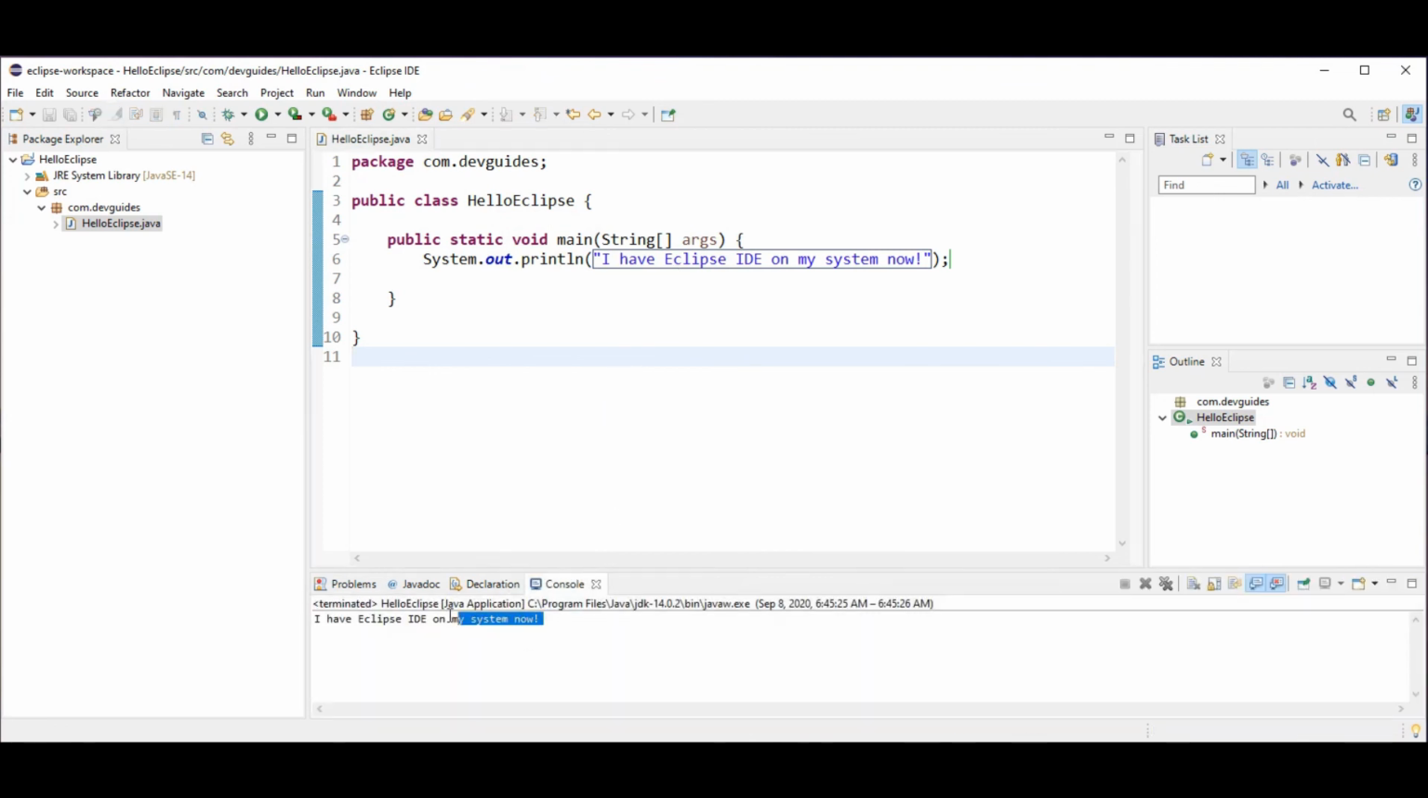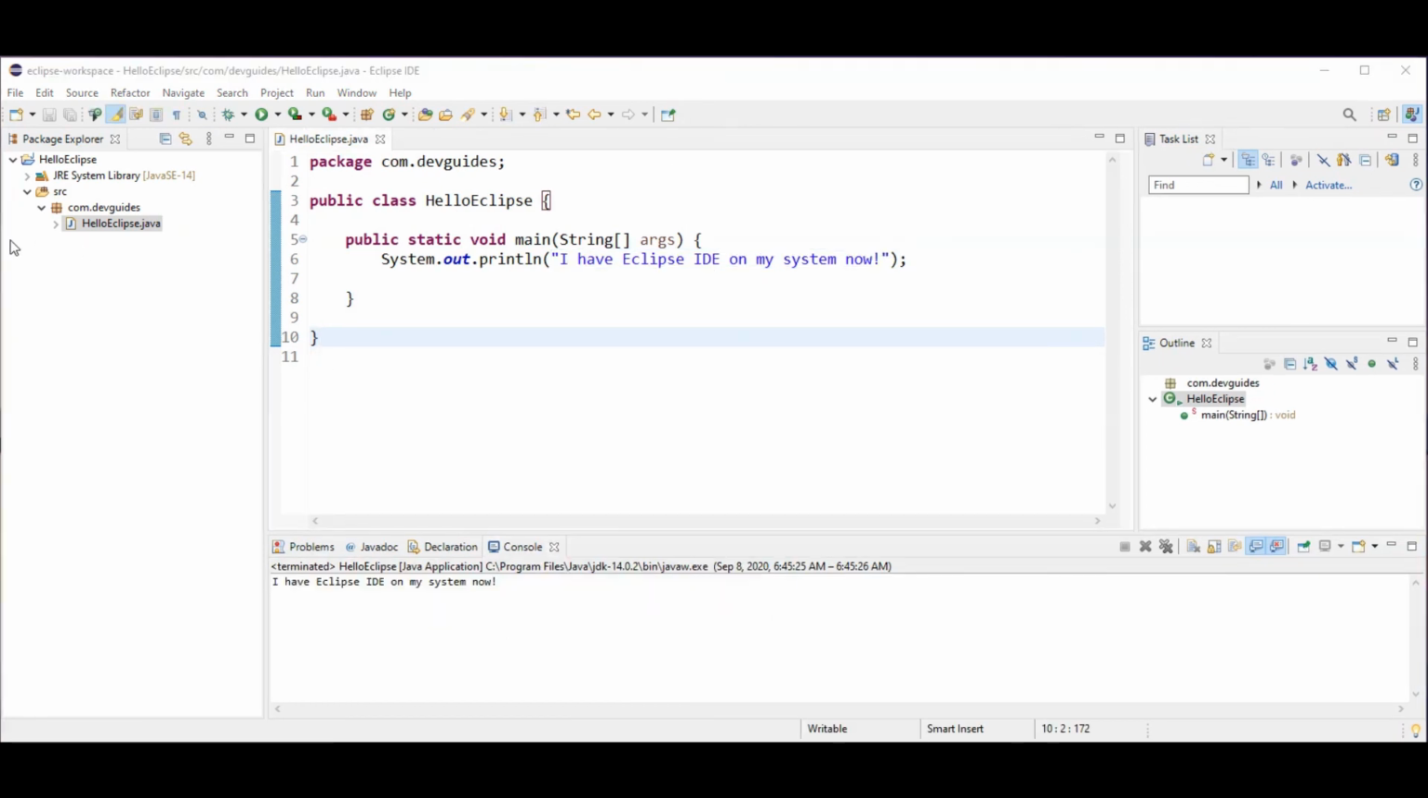Here we go. I have Eclipse IDE on my system now. So this is how we can execute our Java programs in Eclipse.